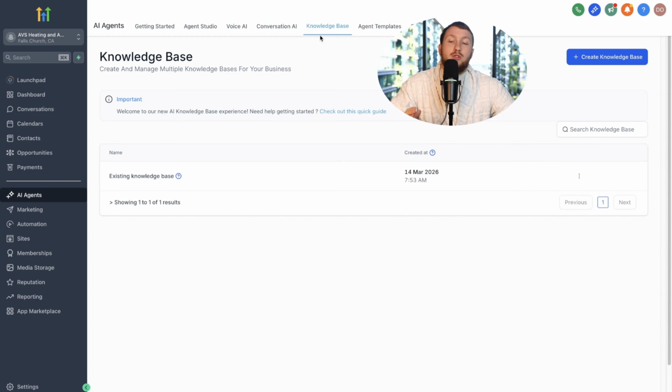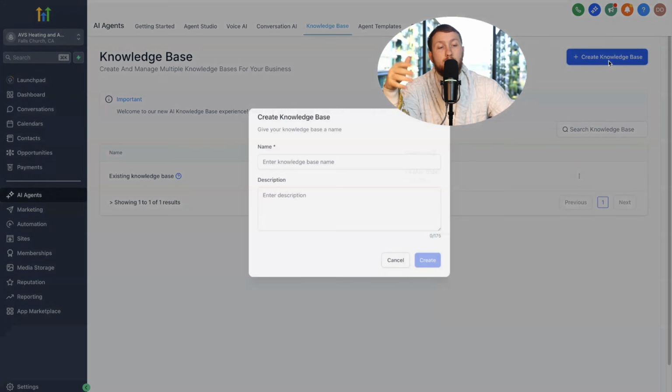So now I want to go into the knowledge base side of things. This is really important. The knowledge base is the brain of the AI, okay? It's where it pulls its info from. The AI isn't just all-knowing. It knows because it is trained on a knowledge base. So to create a knowledge base, we come right in here.